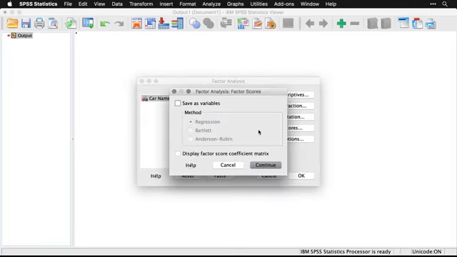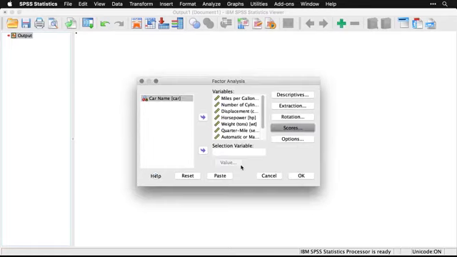And you can save the factor loadings as scores. And there might be situations in which you want to do that. But because I'm using factor analysis for its heuristic value as a way of suggesting what variables go with others, I'm actually not going to do that. So I'm going to hit cancel.